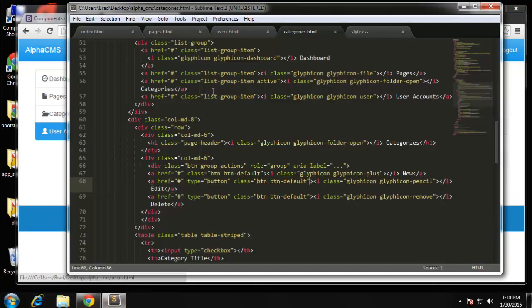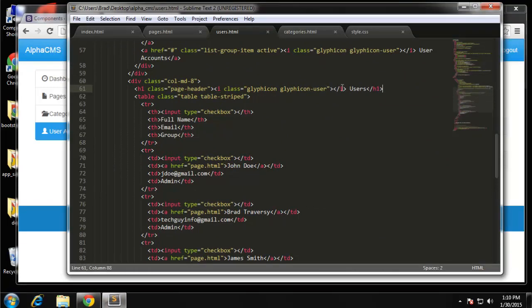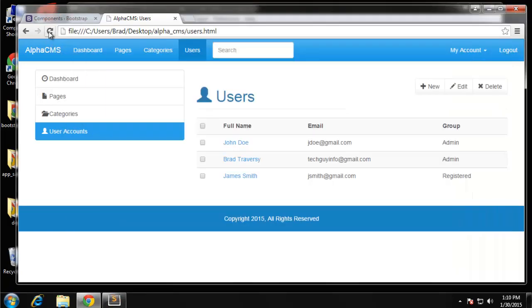Okay, so we want to do the same thing for the users. Change the icon. Alright, so that takes care of that.